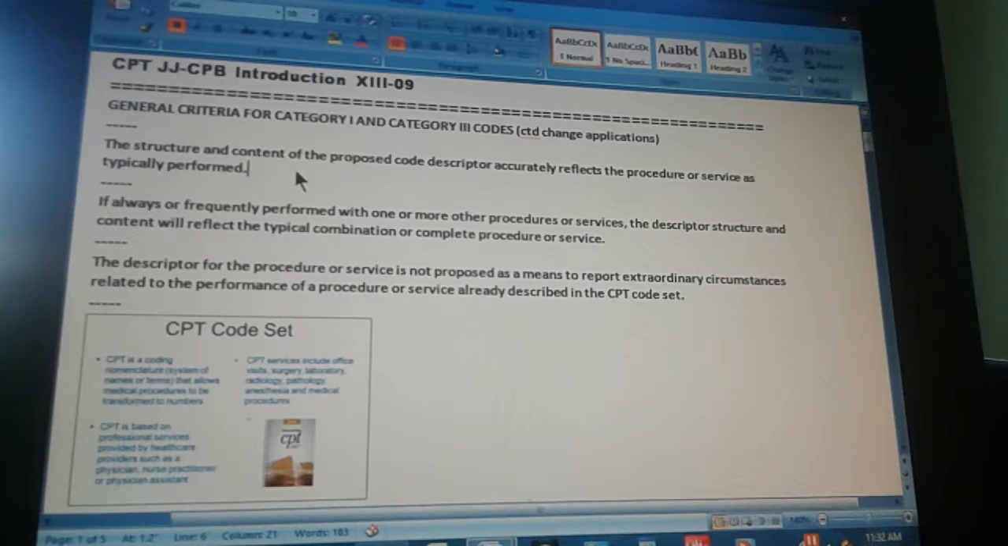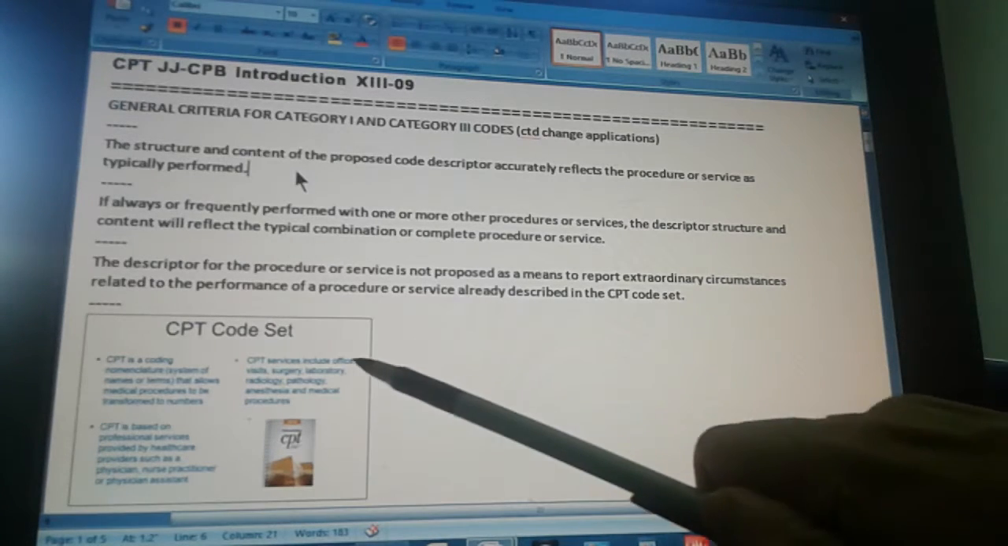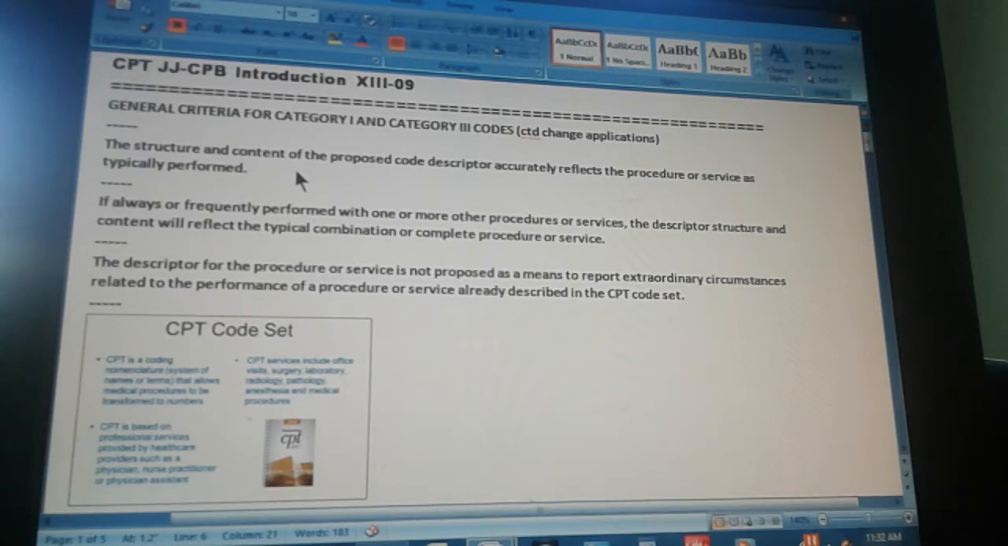And the third? CPT services include office visits, which is E/M, evaluation and management, right? And then surgery, laboratory, radiology, pathology, anesthesia, and medical procedures. How many are there? 1, 2, 3, 4, 5, 6, 7. These are the 7 parts into which the CPT book is divided. And before each of these parts, there are guidelines specifically for this part that you have to follow and study. Okay? All right, so that's our theory for today.